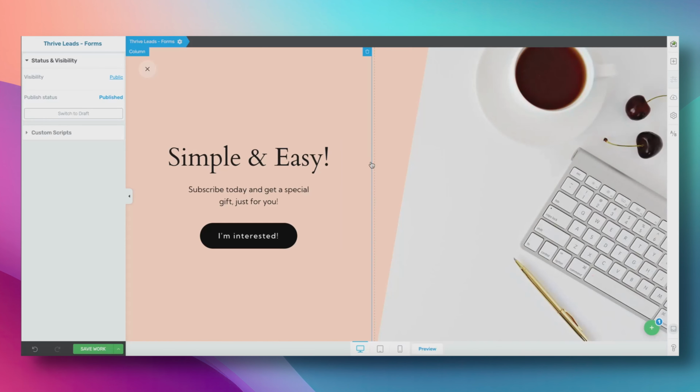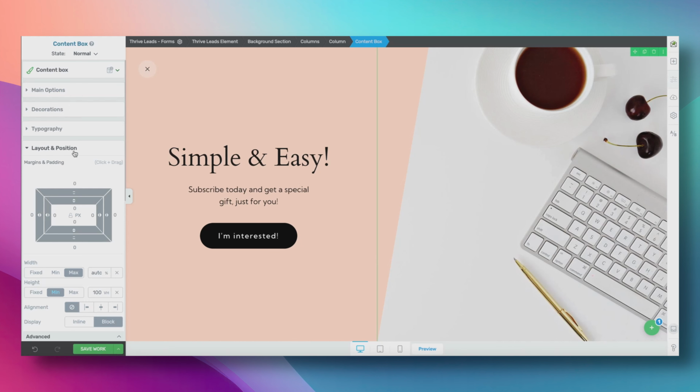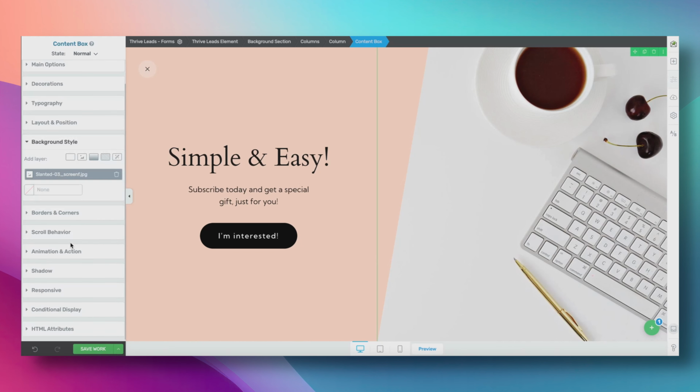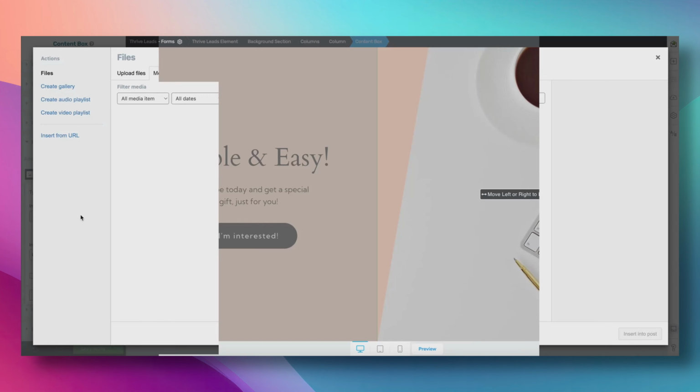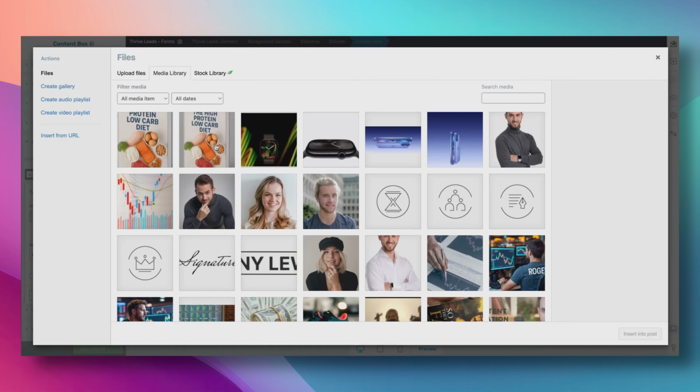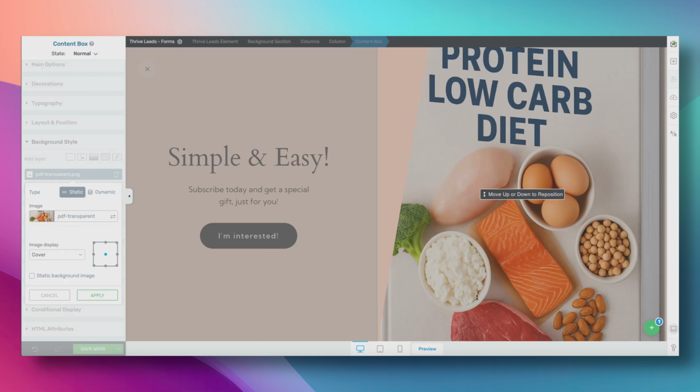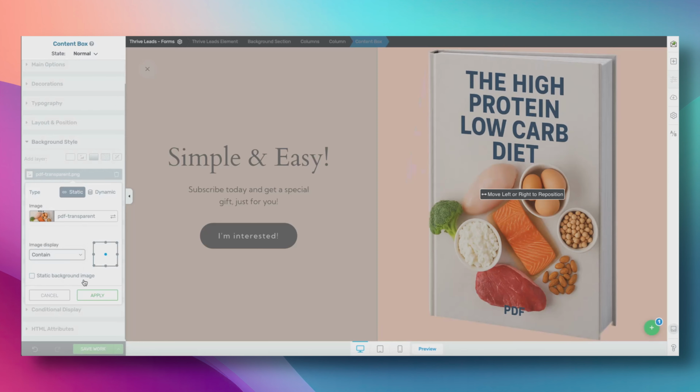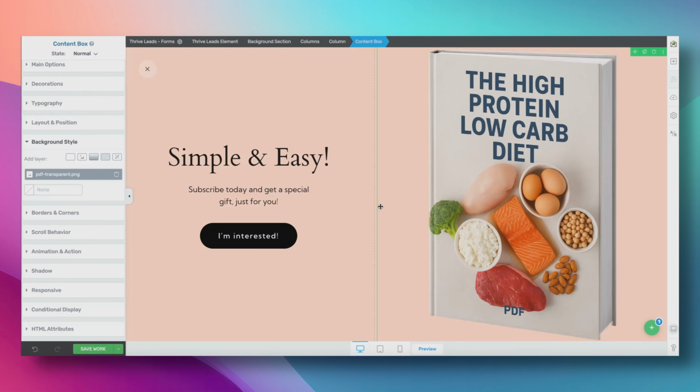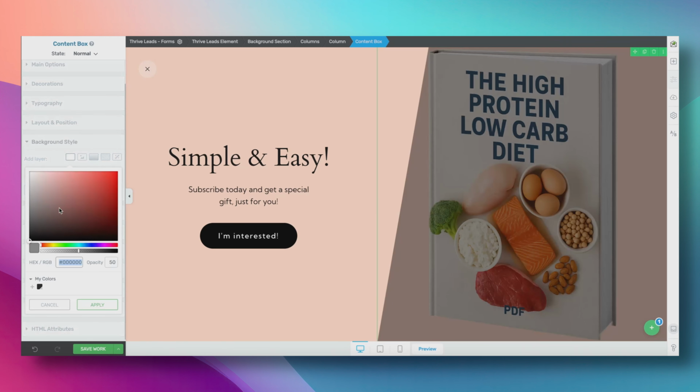Nice. And now it's just a question of replacing this background image with an image of our own. So let's go ahead and pick out an image of our book. And we can probably do this one. And let's do contain to make sure that the book is visible. That looks kind of slick. Nice. I think I also want to add in a solid color to the background, just to make sure that there's a little bit of contrast in between these two different columns.